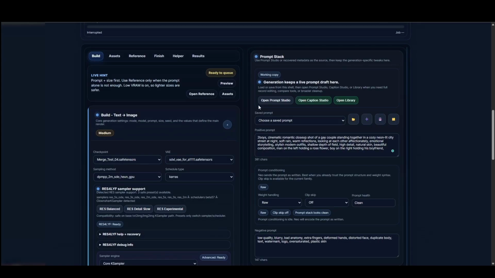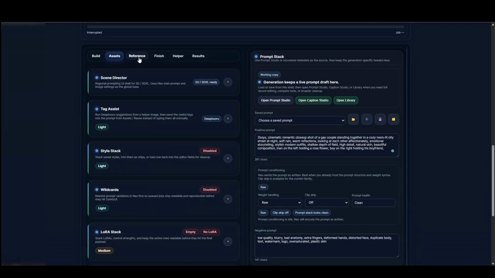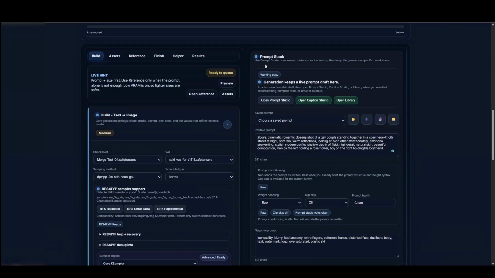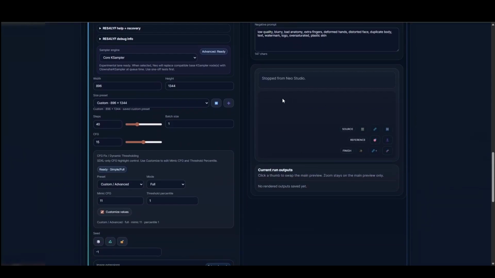This UI is separated into two sections, the left side and the right side. On the left side you will find all the features that you can use when you are generating an image. On the other side, the prompt stack, you will see the prompt-based tools like the positive prompt and the negative prompt, the weight handling and the clip skip, and the preview window, like the image preview and the batch image thumbnails.